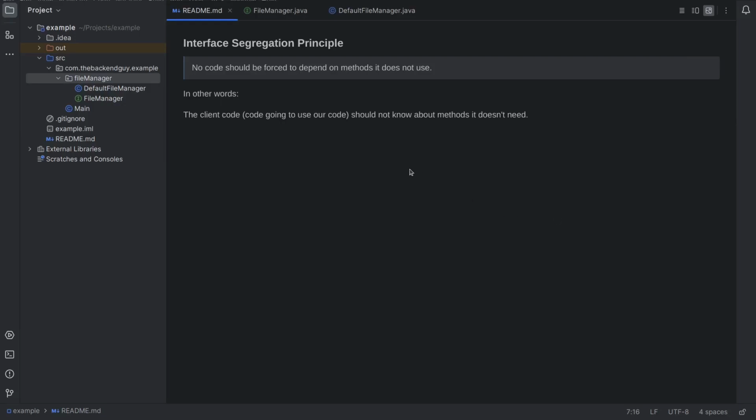In this video, we are going to talk about the Interface Segregation Principle from SOLID design principles. This principle states that no code should be forced to depend on methods it does not use. Or in other words, the client code, or the code going to use our code, should not know about methods it does not need. Let's have an example.